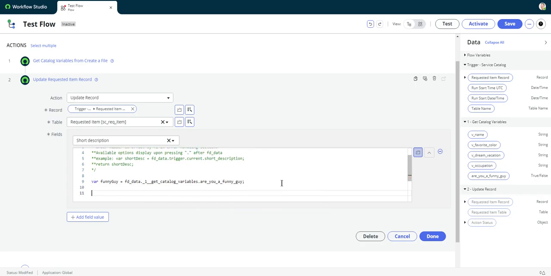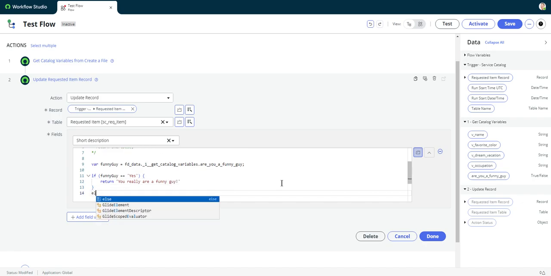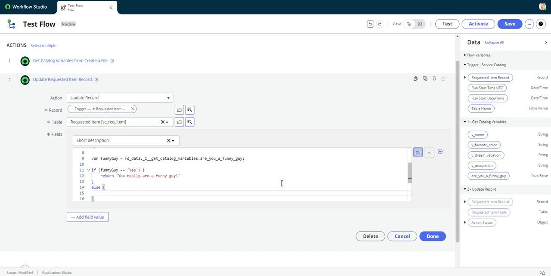And semicolon. Next, we need to set up our if. So let's do if funnyGuy equal to yes, then return "you really are a funny guy." And then next, we'll do an else, return "you're not a funny guy."